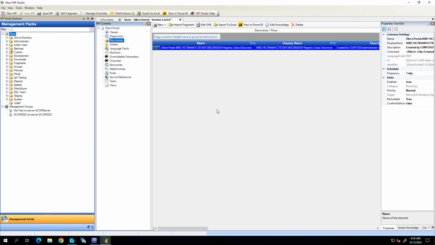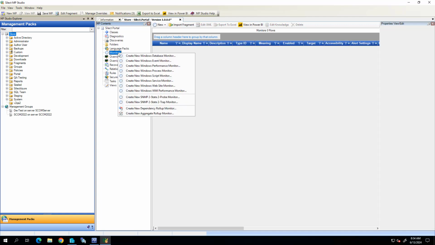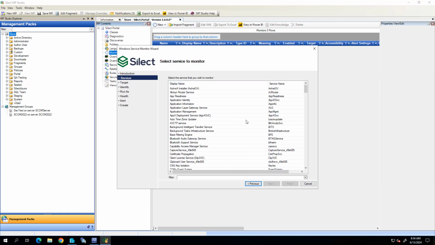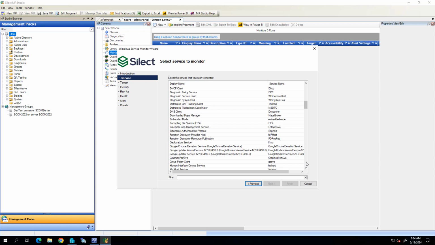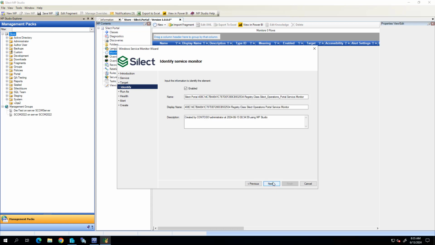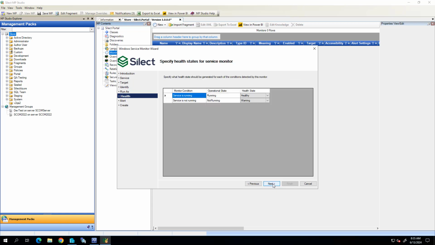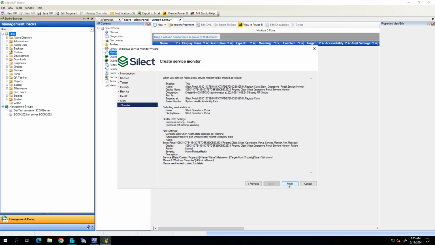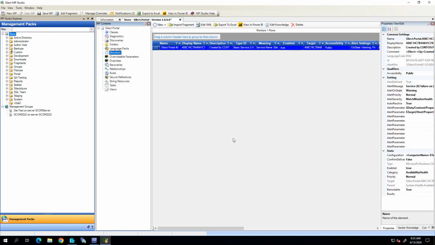The next thing I want to do is create a monitor, and I want to monitor the portal service. Again, I'm going to browse the system where the portal is installed. We're going to find the specific portal service. And I can do the same thing here. I can leave all the default values as they are. Perhaps I want to use generate alerts. Click finish, and now I'm done. So now we have a monitor, we have a discovery.